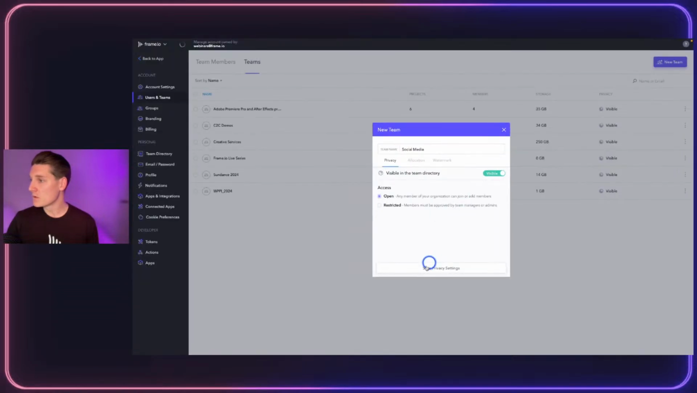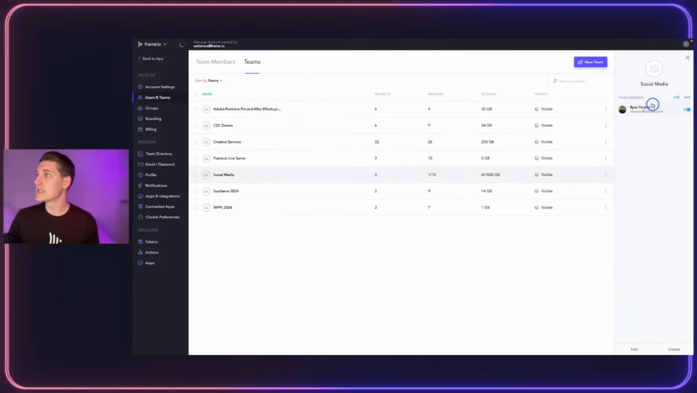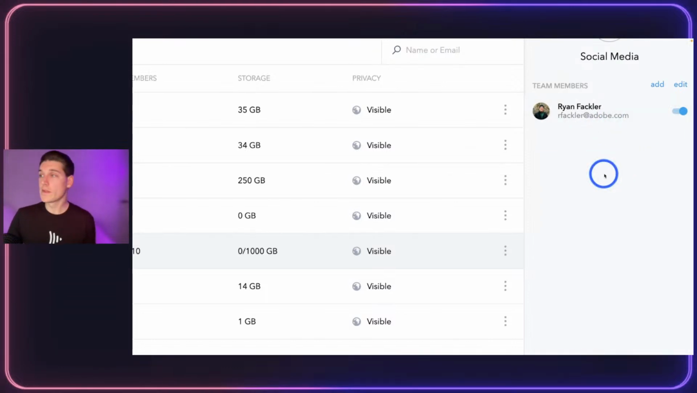All right, so we just created our social media team. It is visible, it is open. You can see here that I just created that space. I have a couple of other teams that already exist here, but let's go ahead and just hop into this social media team. You can see here that now I'm the only individual that's a part of it because I'm the one that created it.